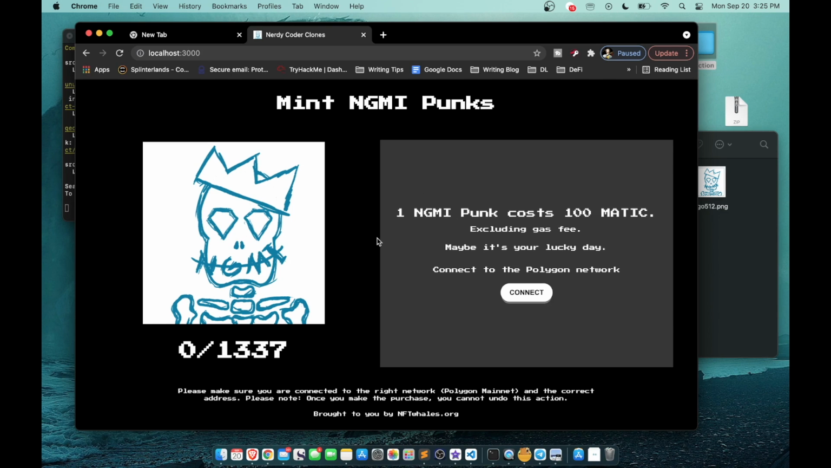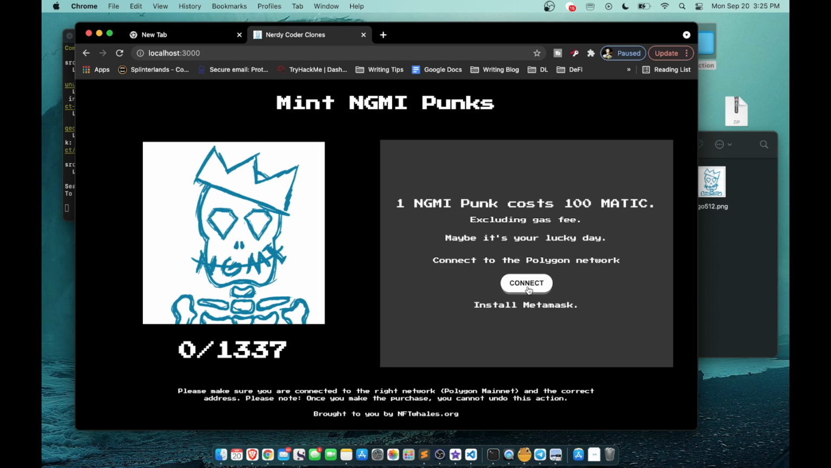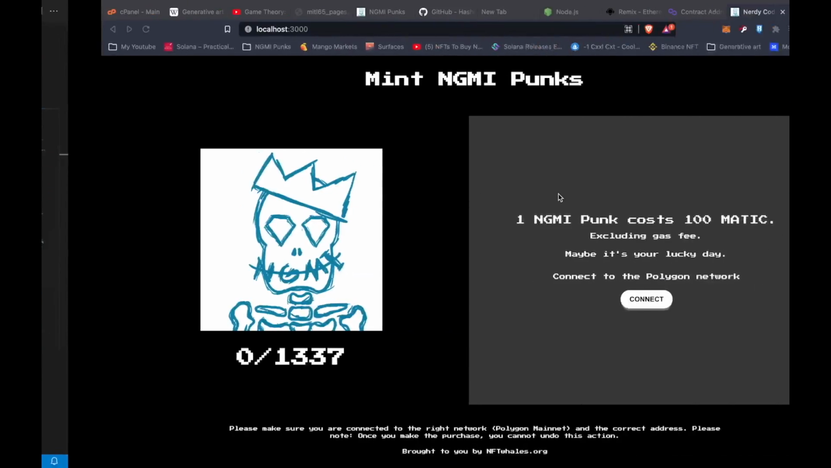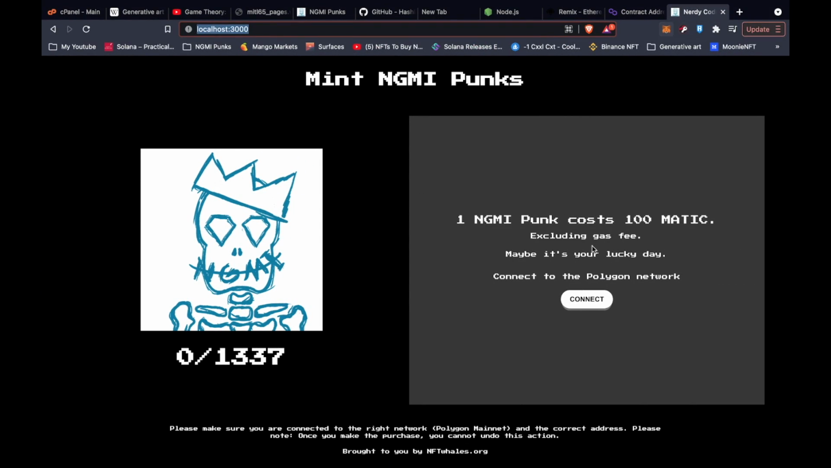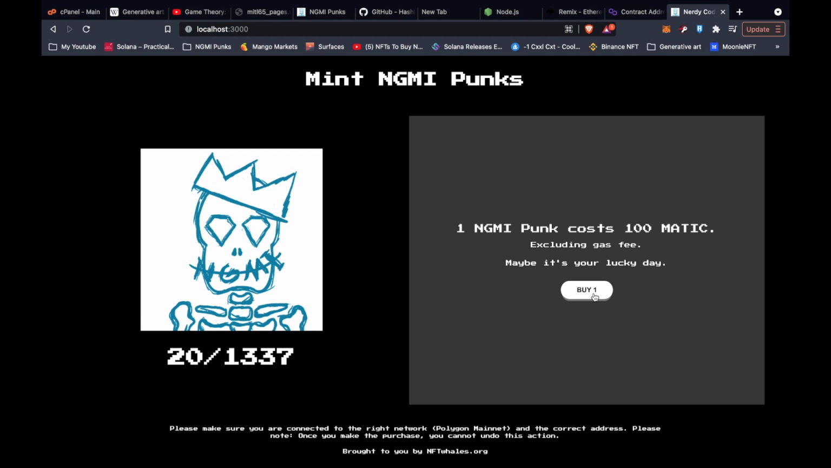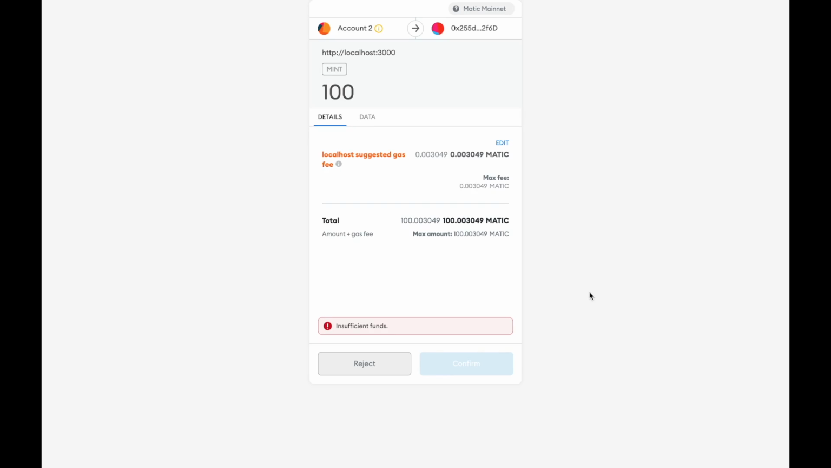You're going to see your NFT over here. The connect button should work now. So it'll say install MetaMask if you don't have it. So that's why I went over here on my Brave browser. I can actually connect to it. If I want to buy one, it's going to open the transaction. It's going to cost 100 Matic.